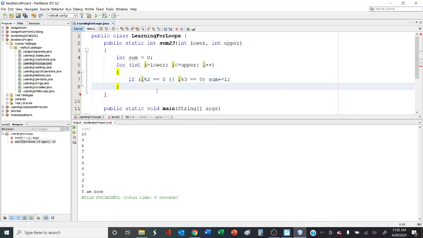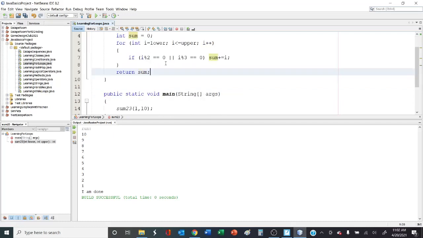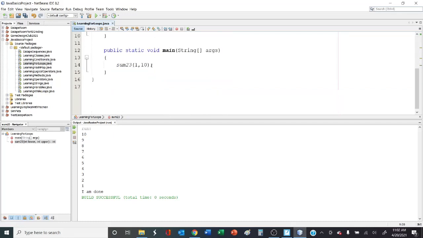At the very end, we have to return the sum. Now, this method's job is not to print anything. It's returning the sum, which means just calling the method will not print anything. We have to actually print whatever this returns. And now let's try it. The numbers 1 through 10.